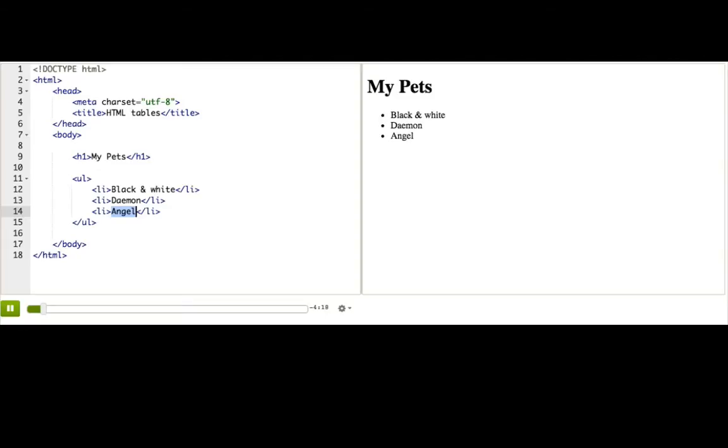I should probably give you more information about the pets in this list to answer your questions. I could do that by making nested lists or maybe putting information in parentheses. So, Black and White is a rabbit, Demon is a cat, and Angel is also a cat. But I don't like this because it doesn't look very organized and I can't easily skim down and see all of the species in one nicely aligned list.